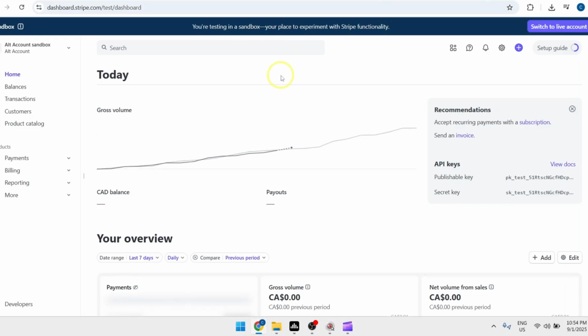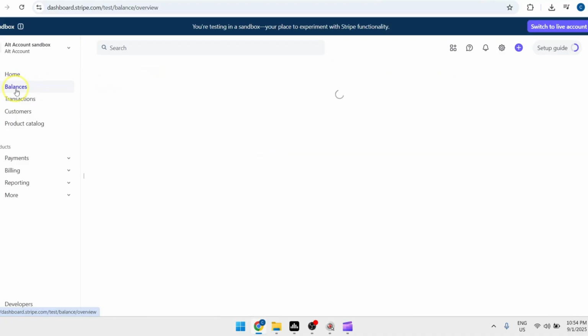So for today's video, I'm going to teach you how to transfer from Stripe to Wise account. So first, you may want to head over to your Stripe account at stripe.com. So just make sure that you're logged into your account. Then next in the left panel, click on balances.